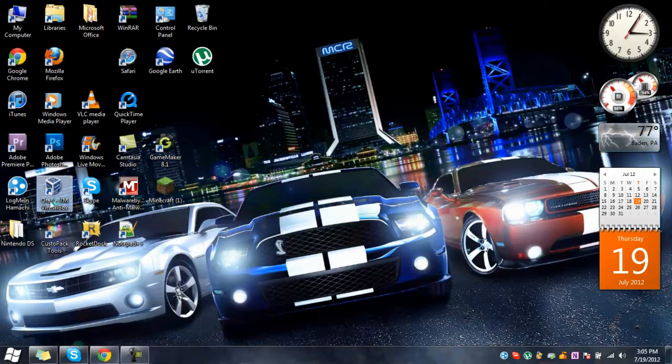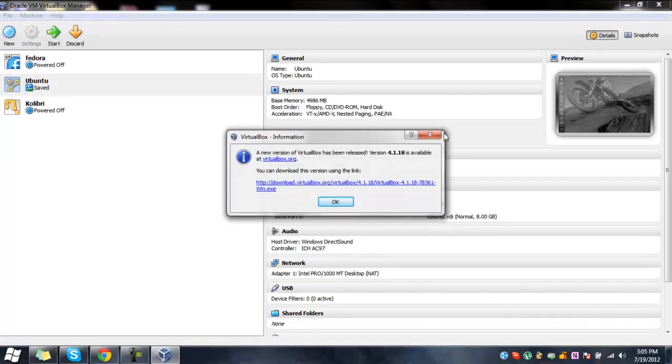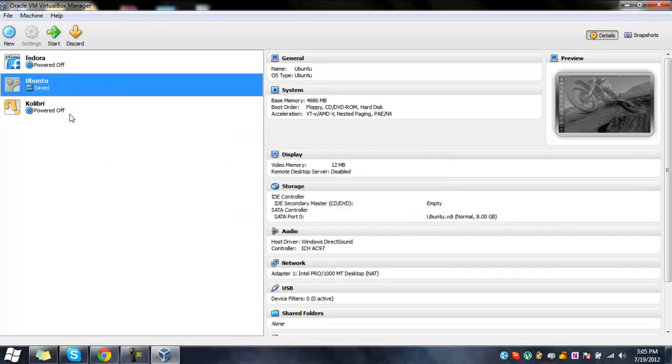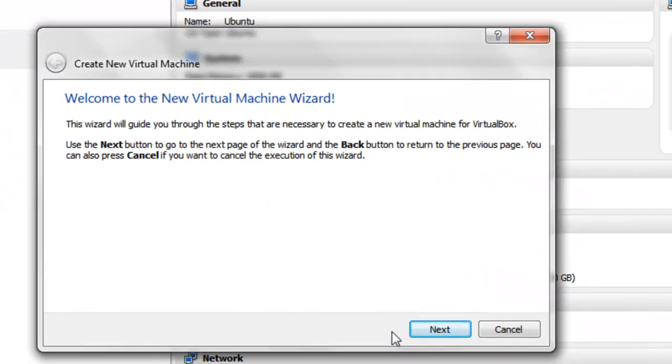And it's going to look a lot like this. Wait for it to load up. And here you go. Only you're not going to have anything over here. Now we're going to create a new one so we can run Ubuntu. Alright, so we hit new.